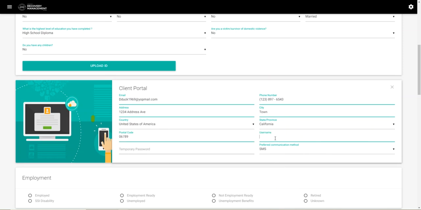And then we'd create a username. Now I tend to create the username as the client's email address, so that's very easy for them to remember. And then I'm going to come down and issue a temporary password. It will ask them to log in with the temporary password and then immediately prompt them to change it. So I can choose anything as a temporary password. For instance, I can just select 1234, and then I'm going to select the preferred communication method.